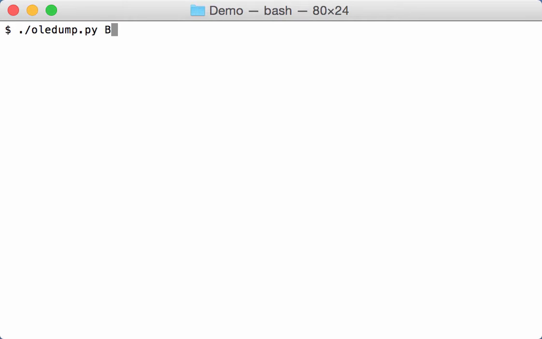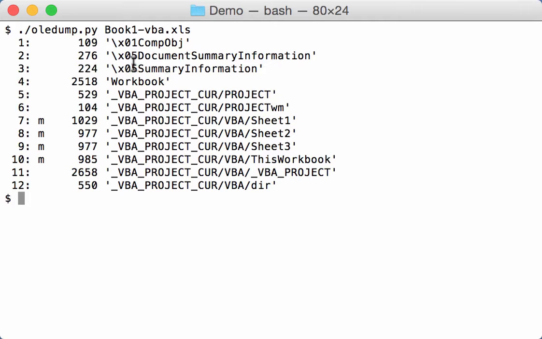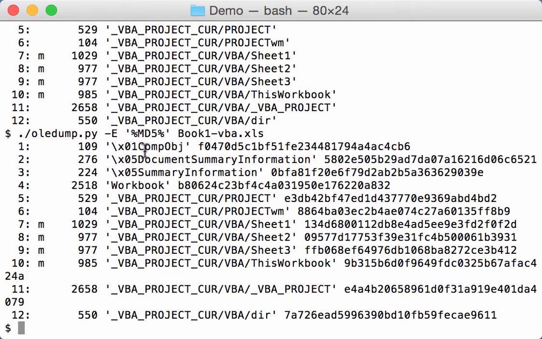So when I run oledump on this spreadsheet here, I have an overview of the streams. And now I can say extra, I want to see the MD5 hash. So the variable for MD5 hashes is %MD5%. And when you do this, the MD5 hash for the content of each stream will be appended at the end of the line for that stream.